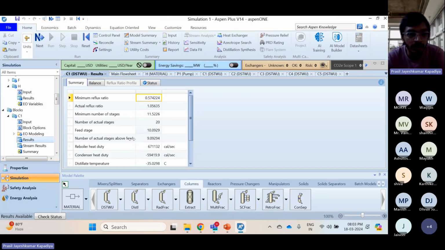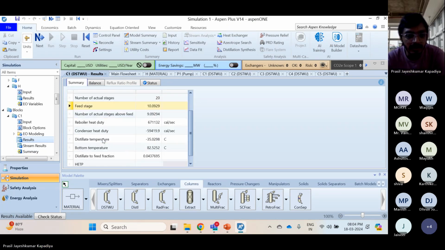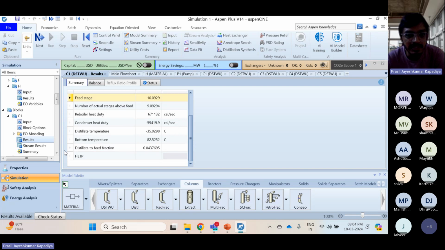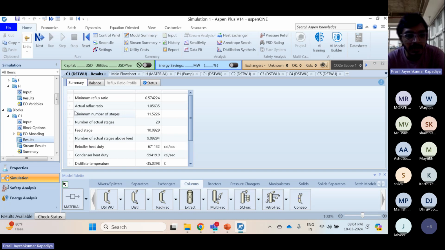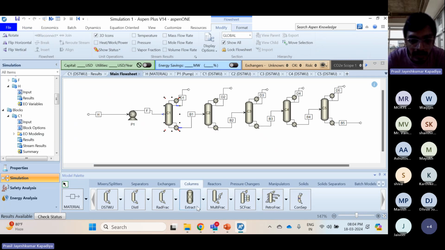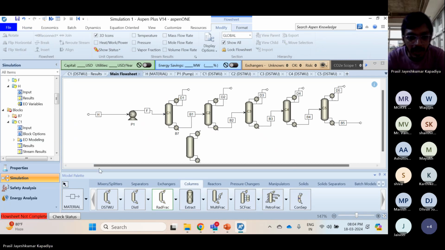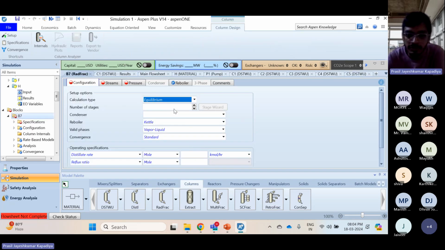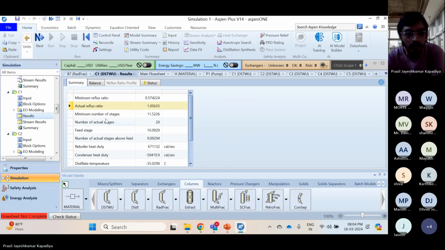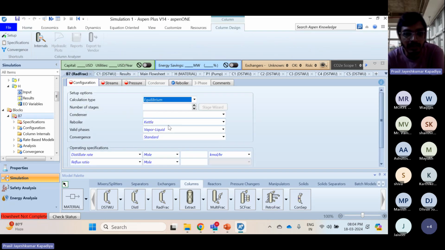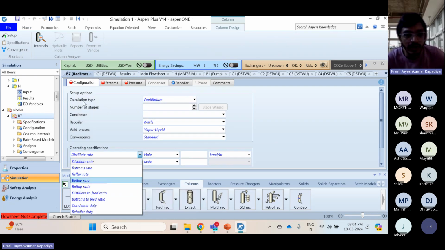So what do you need to add? You need the feed stage, that is 10.09, that is 10. Then you need the distillate to feed fraction, the D by F ratio, and you need the actual reflux ratio. You need these three inputs. Okay, let me show you. Let's say I have this RadFrac unit. I'm adding RadFrac here. So what are the inputs that you require? You require the number of stages that we have from here. Okay, we have the actual number of stages. Then we have this D by F ratio, distillate to feed ratio.